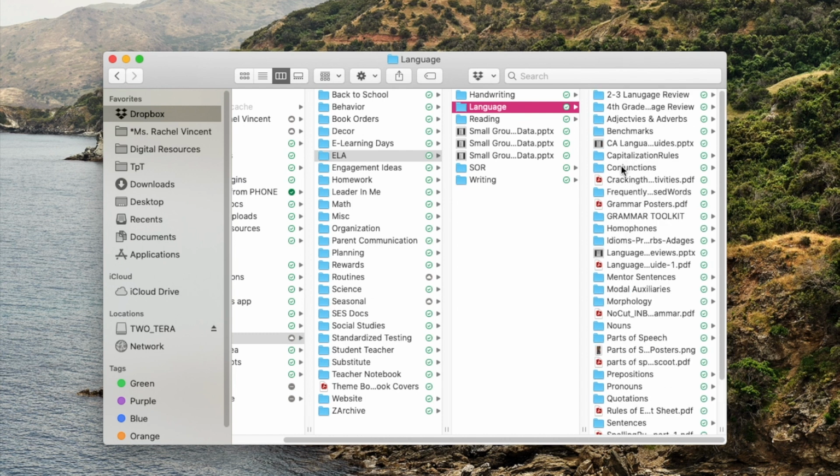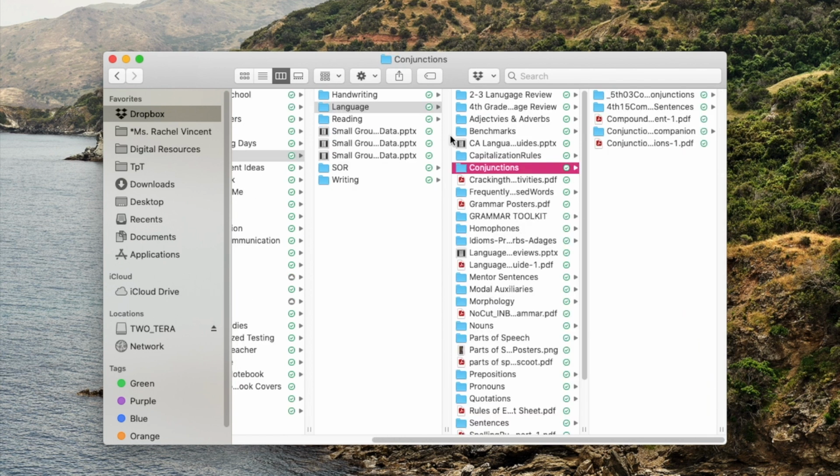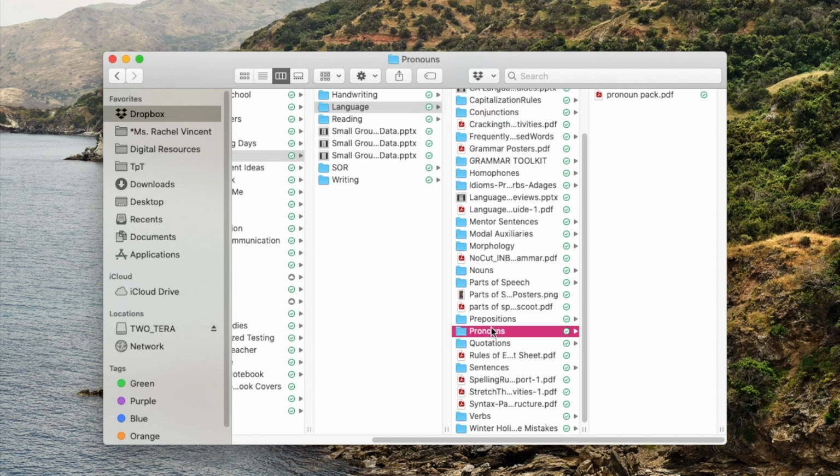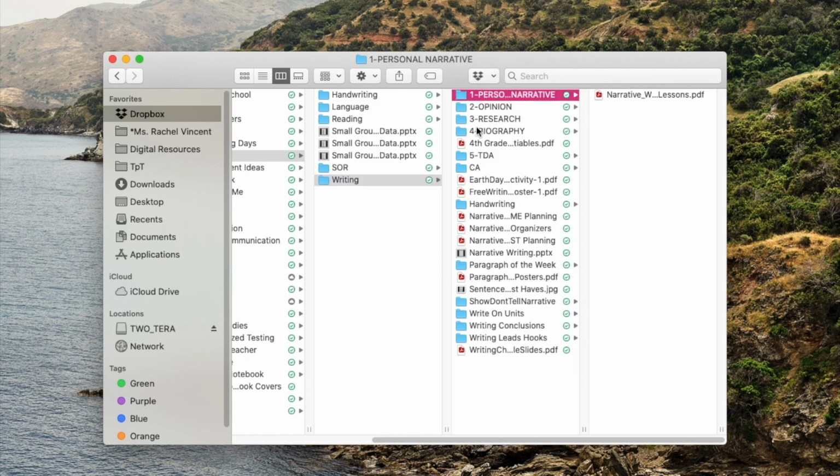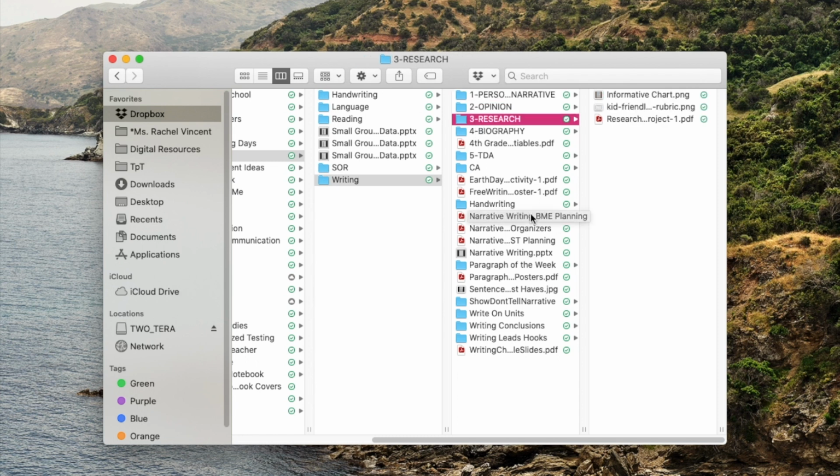And so you can see I have folders within folders within folders, so that when it's time to start planning conjunctions, I can go to this folder and find what I'm looking for. Same thing with quotations or pronouns. You can see some things I have a lot of resources and some I have hardly any. And then writing is another one that I have folders within folders. So our personal narrative, research, a lot of my writing plans are actually in my Google Drive, which I will show you later.